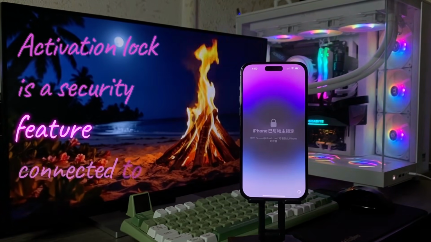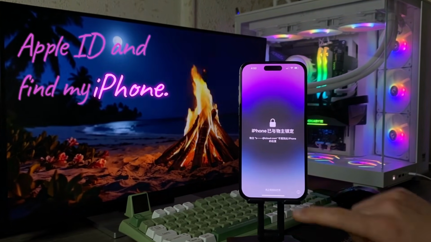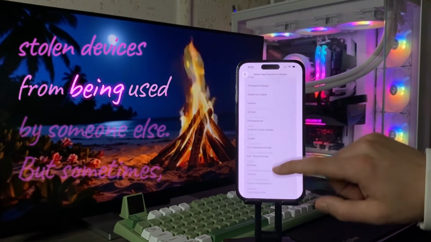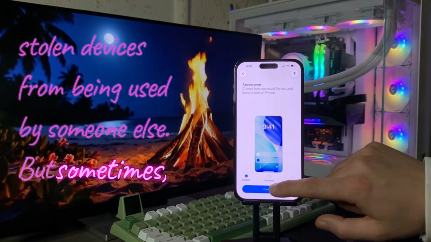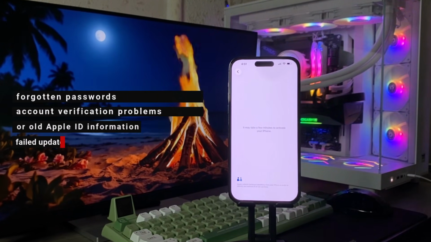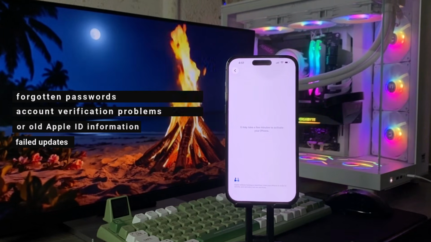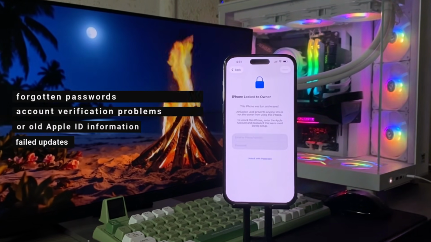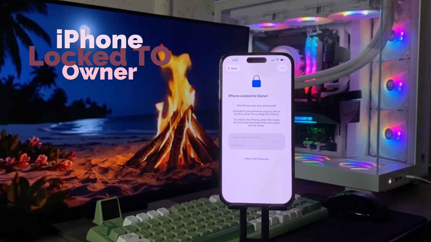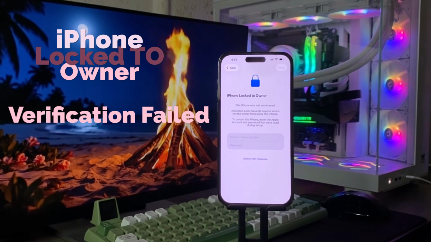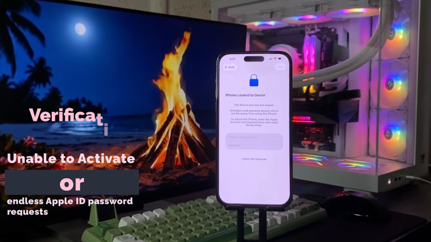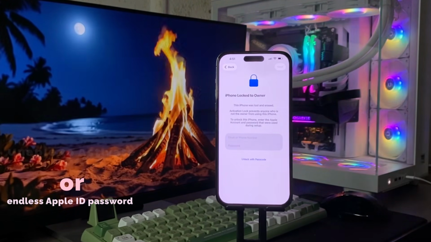Activation lock is a security feature connected to Apple ID and Find My iPhone. Its purpose is to protect your personal data and prevent stolen devices from being used by someone else. But sometimes, even legitimate owners can get locked out because of forgotten passwords, account verification problems, failed updates, or old Apple ID information they no longer remember. You might see messages like, iPhone locked to owner, verification failed, unable to activate, or endless Apple ID password requests. Yeah, it's frustrating, but don't panic.